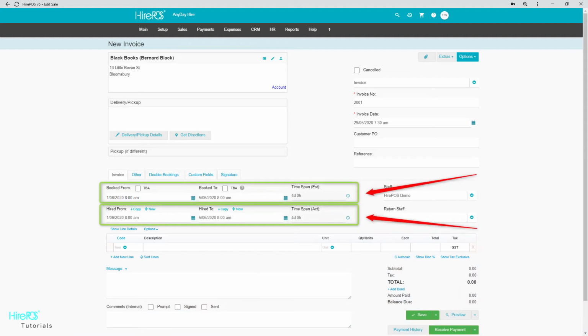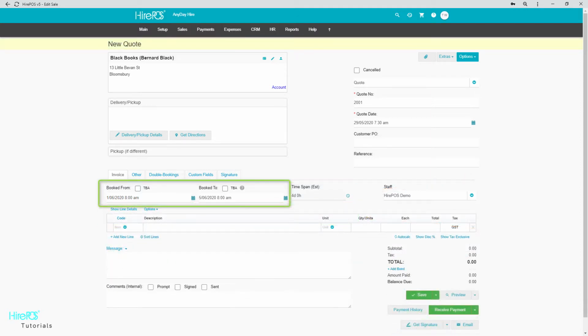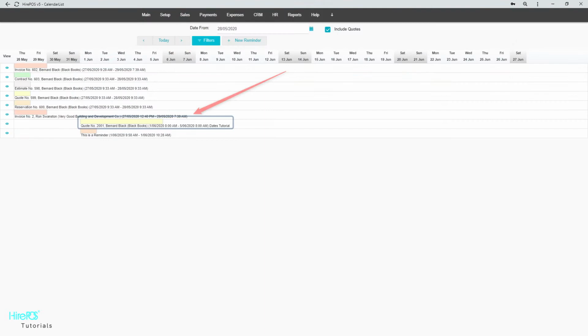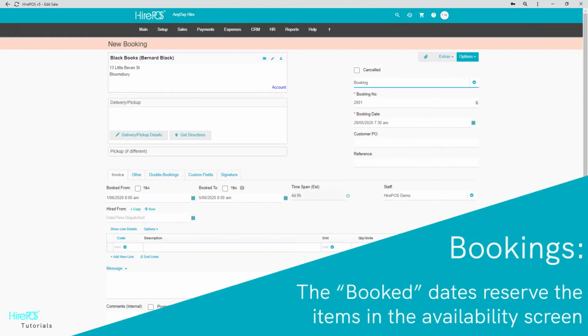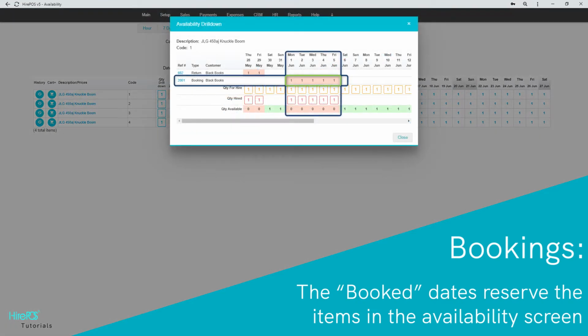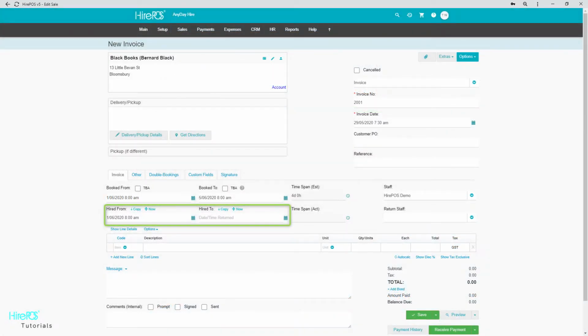It is important to note the difference between the booked and hired dates, as this is a common area of confusion amongst new users. When creating a quote, you use the booked dates field to place it in the correct spot on the reminders screen and the sales calendar. In booking mode, the booked date also dictates the period that the items on the booking are marked unavailable for. The hired dates are your actual dates for the hire, which you record when the items actually move.